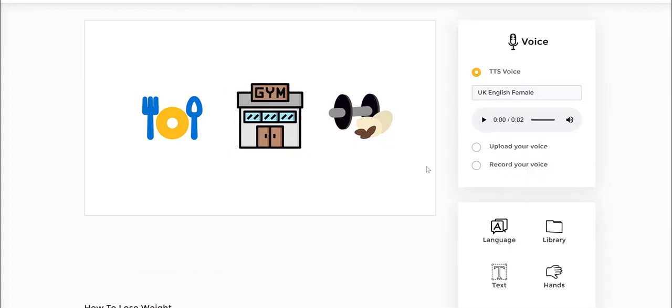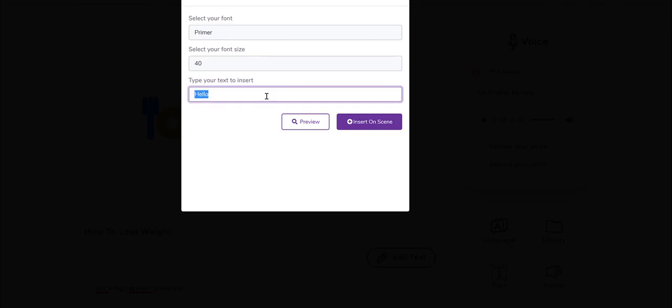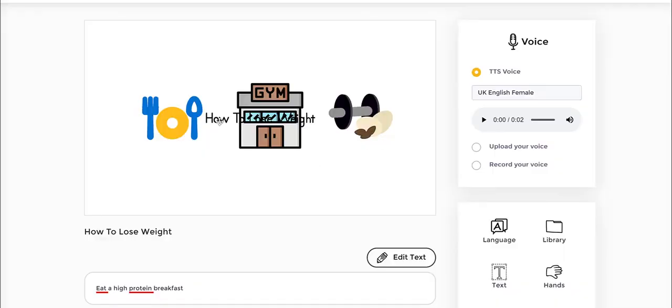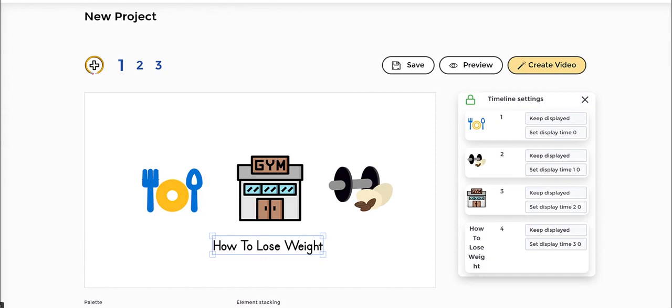So I could do simple stuff like that. I can add text, right? And I can say, for example, how to lose weight. I click insert, and then I can add that in here as well. Pretty cool. And that wasn't enough. We went a step further, and let me show you that as well.